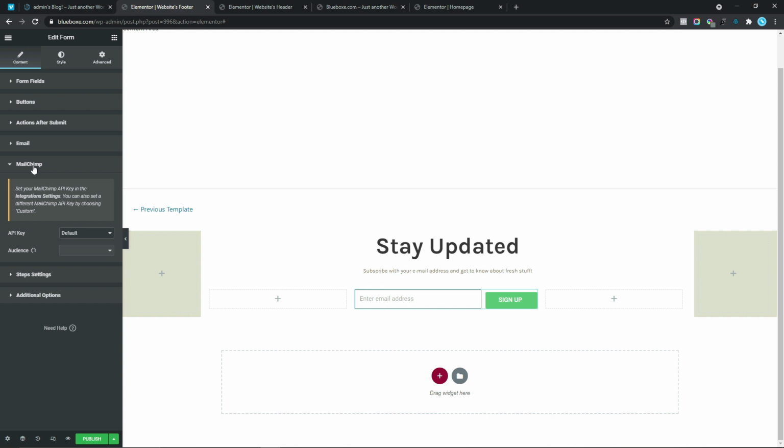And coming down to our MailChimp settings, in here we have the option to select our API keys. So if we had MailChimp integrated onto our website already, we can simply click on this and then we should have our audiences in here. So there are a couple of videos out there that can take you through the process of setting up your MailChimp API settings. Now I'm just going to leave that to you.